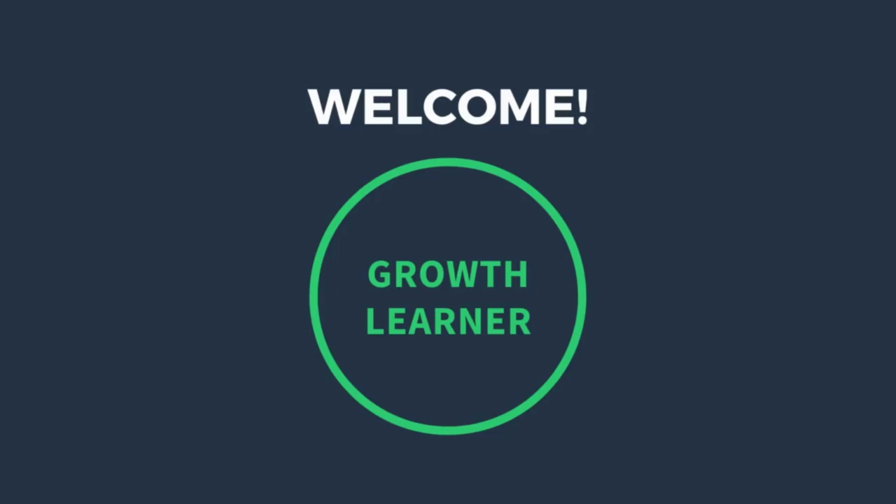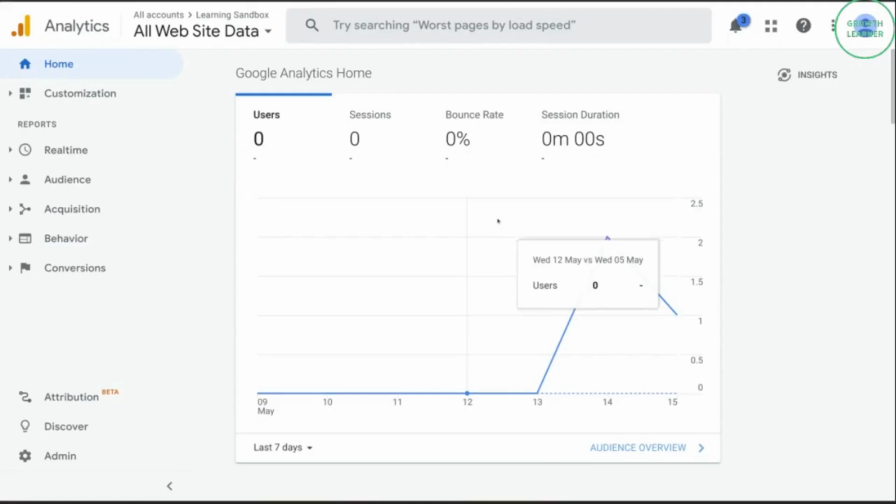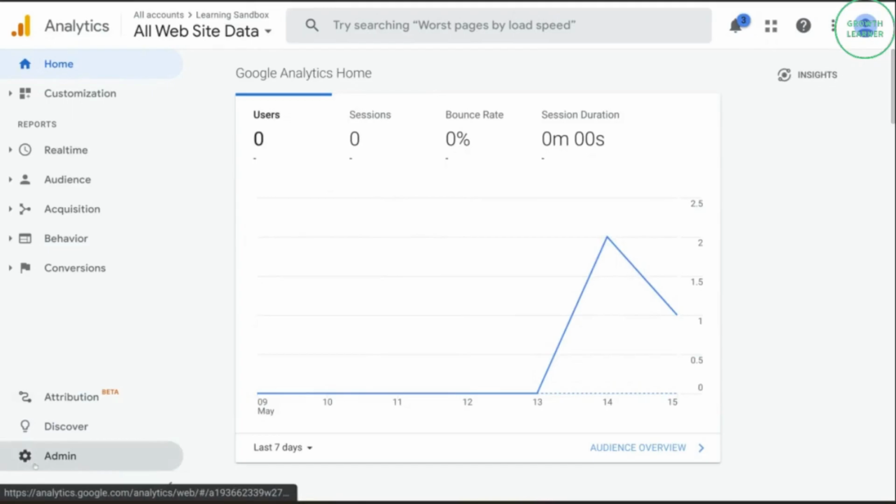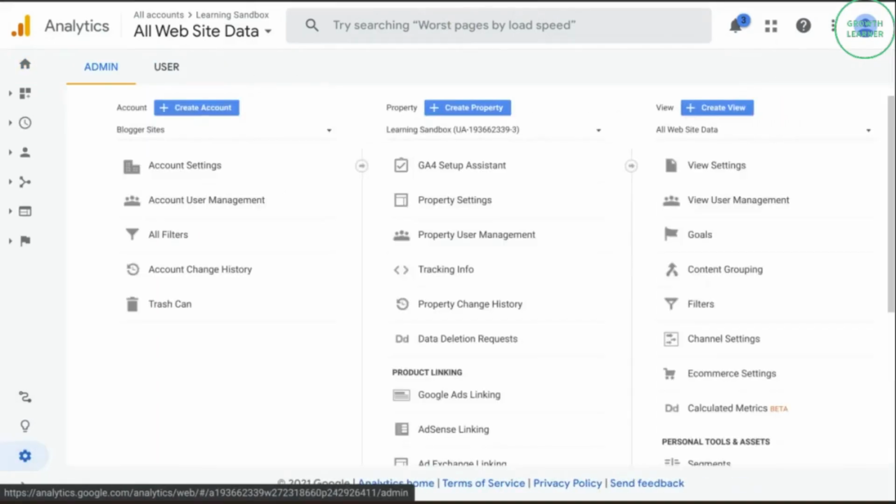What's going on? Here we're going to cover the case where you already have a Universal Analytics property set up, but you're looking to create a new GA4 property. Start by going to the admin section of your Google Analytics account, and if you look under the property column, you might see an option that says GA4 Setup Assistant. That is if Google has made it available to you.